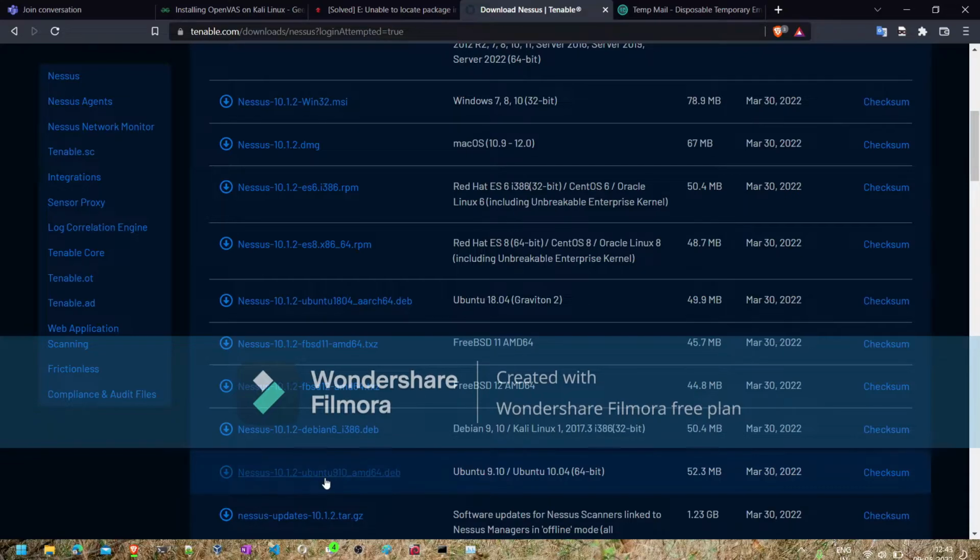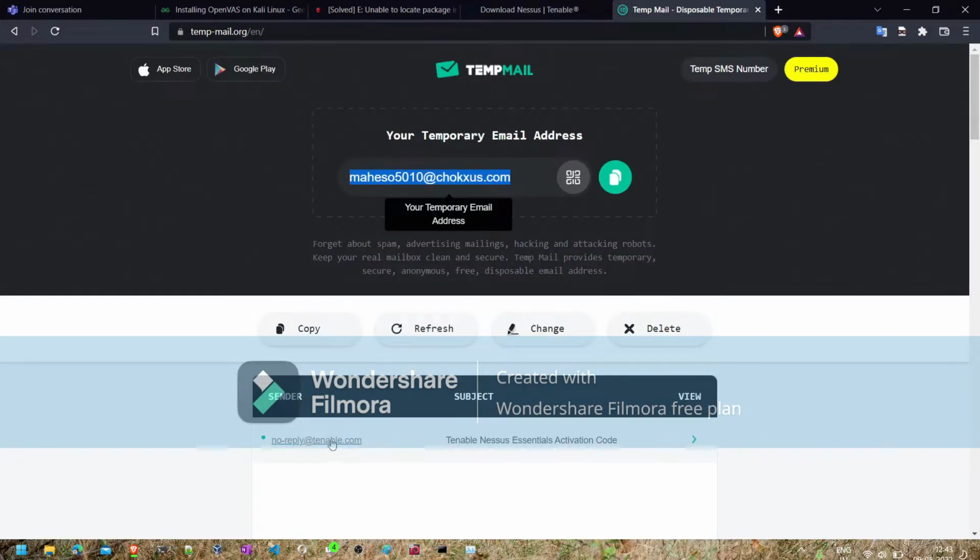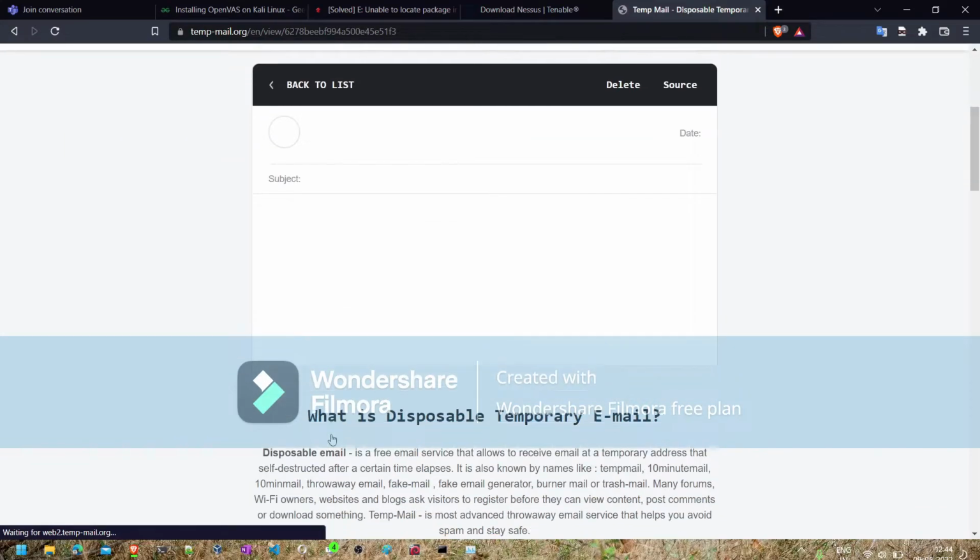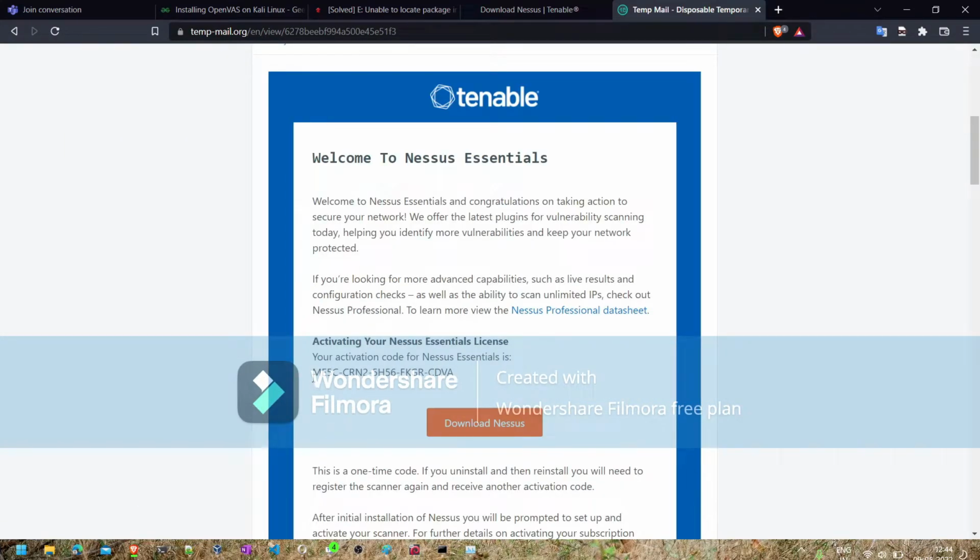Just click download, double click, and install straight away, following the on-screen instructions. Once that is done, it will ask you for an activation code, and this will be your activation code. Copy and paste. Once that is done, Nessus will take around 15 to 20 minutes to update the database. Clear now? So this is how you install Nessus.